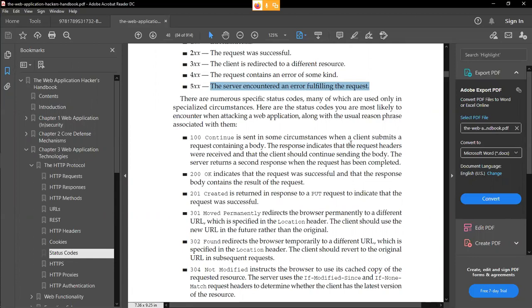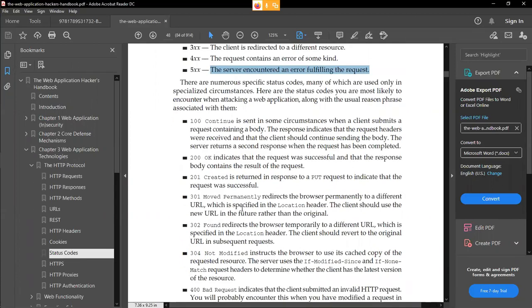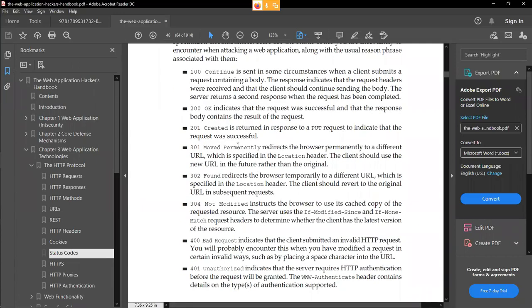In some circumstances the client submits a request containing a body. 200 indicates that the request was successful and the response body contains the result. And 201 indicates that a resource was created, in response to a request, to indicate that the request was successful. They have given one by one all the possibilities that we can use. So our major concern would be, we are going to check one by one.